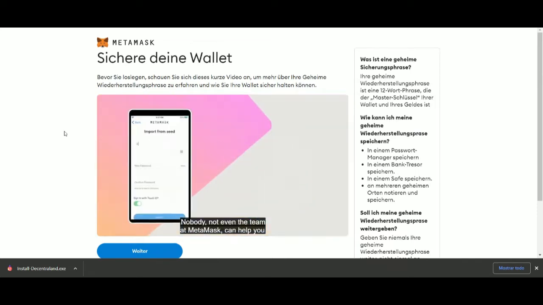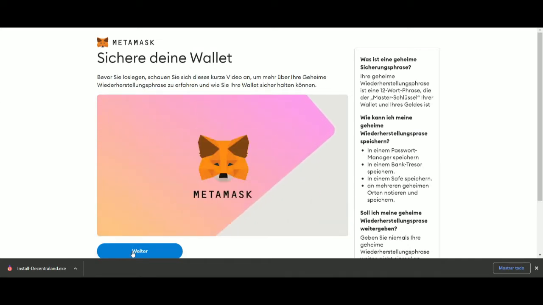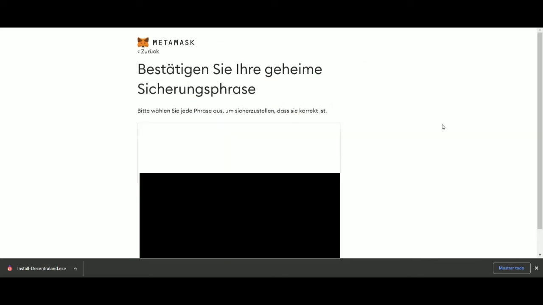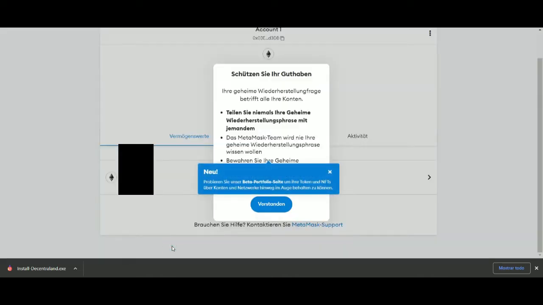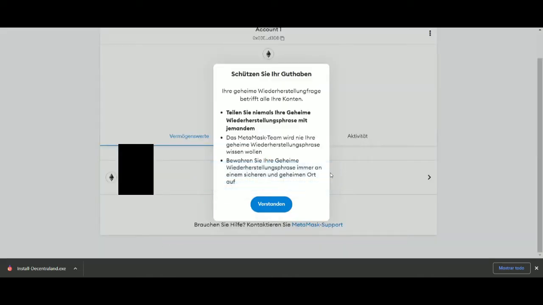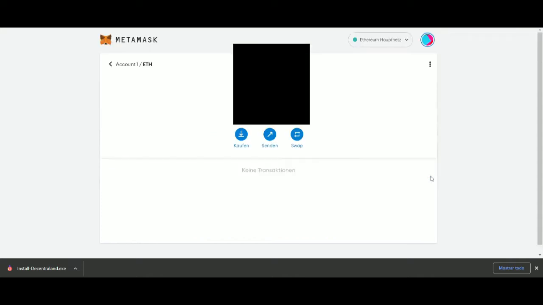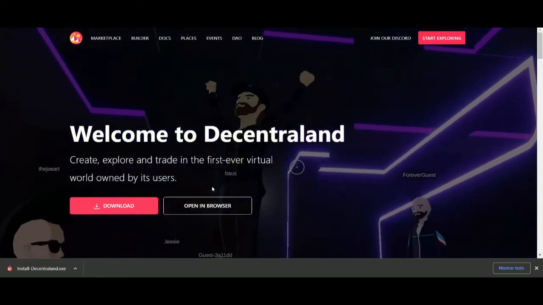And after you watch the video and you continue, then there are your security keywords, okay? And these keywords you have to save and never tell to anybody. Okay, I have hidden them here, and then if you continue, then it comes to the next step. Good, and then we can open Decentraland.